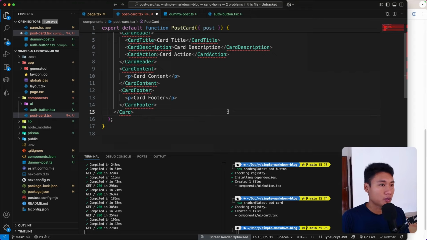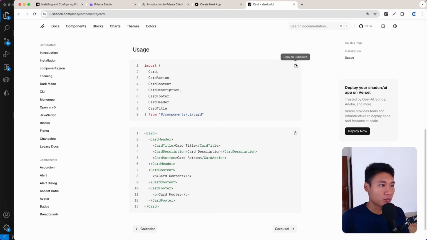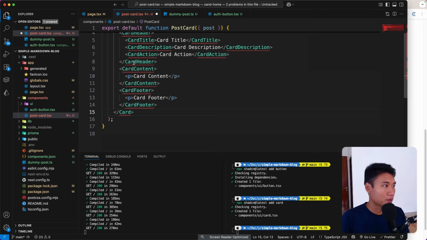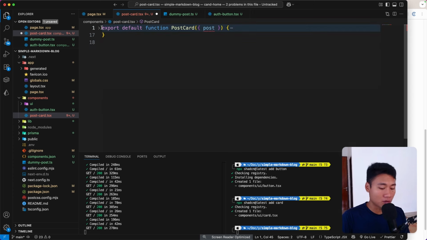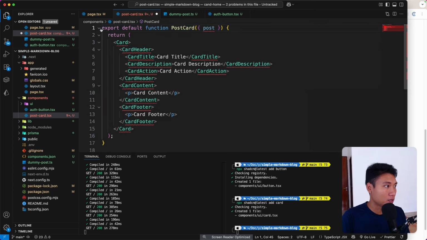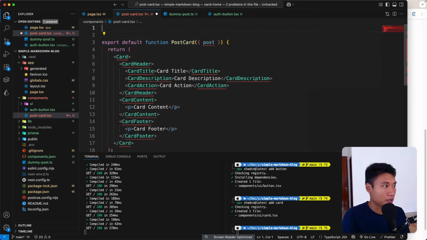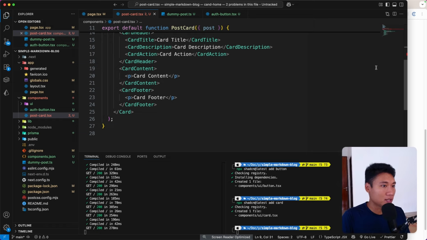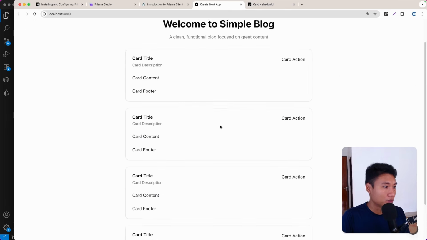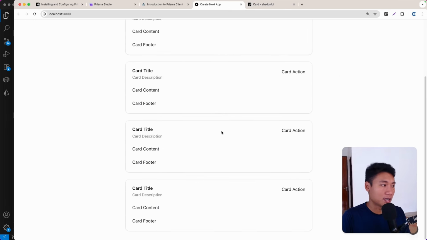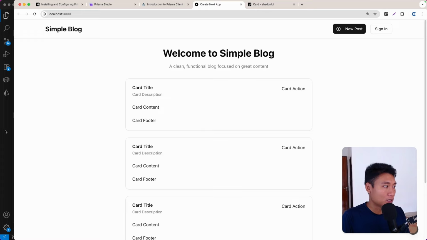And of course, we also need to copy and paste the import component on the top. So let's copy that and just paste that on the very top of the component. Let's do that. Here we go. So now let's try to save that and let's take a look what we have. The result should look like this. So let's try to make this a little bit better.